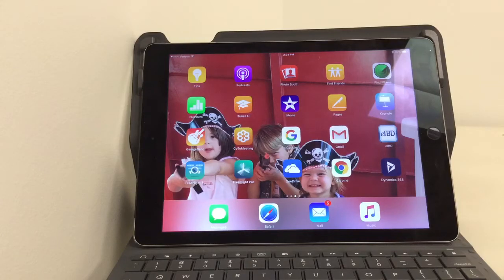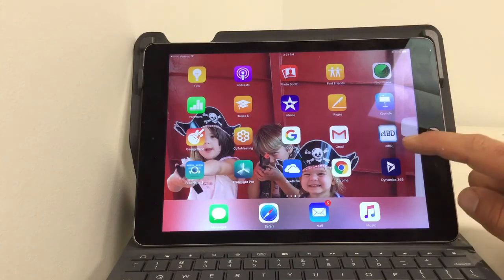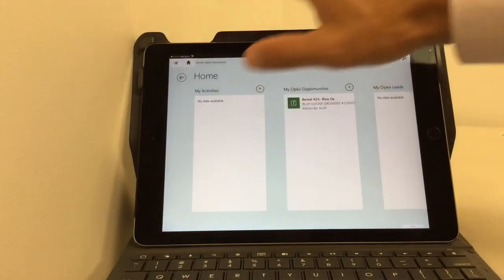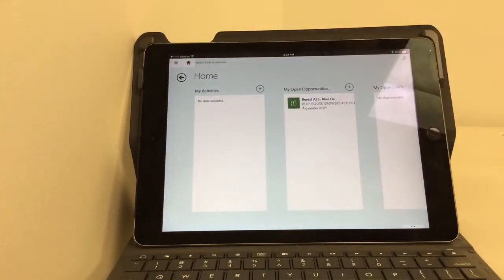In this next video, I'm going to focus on entering and editing opportunities, but within the Dynamics 365 application, which is different than the browser. So to do so, you would just click on this Dynamics 365 application, and then here is your home screen within the app, the CRM app.